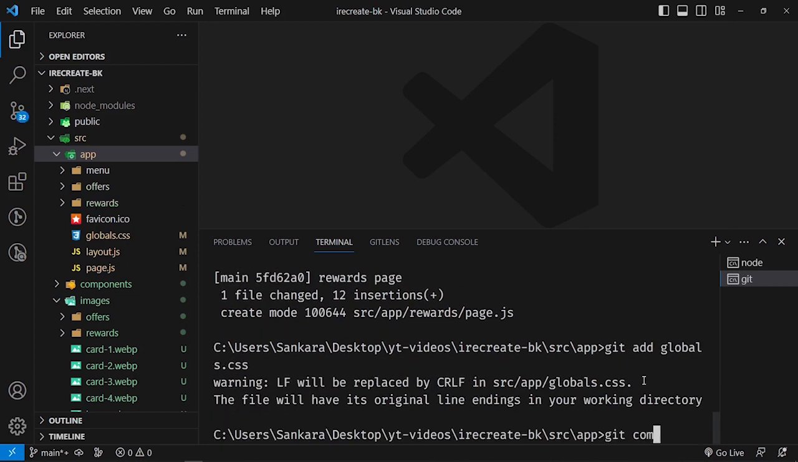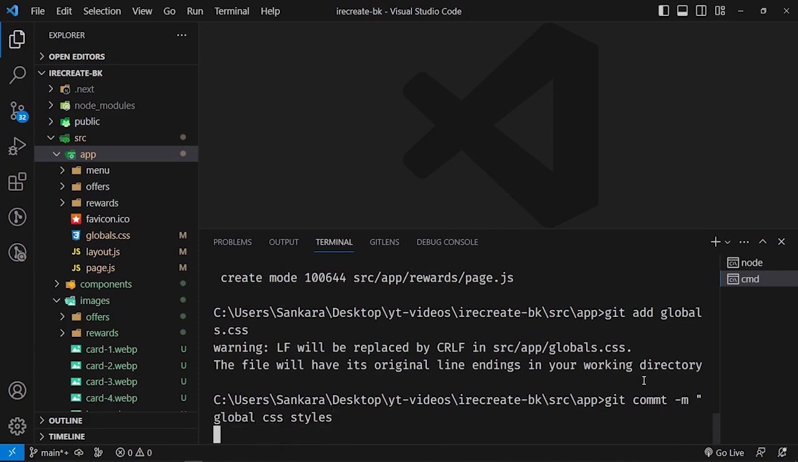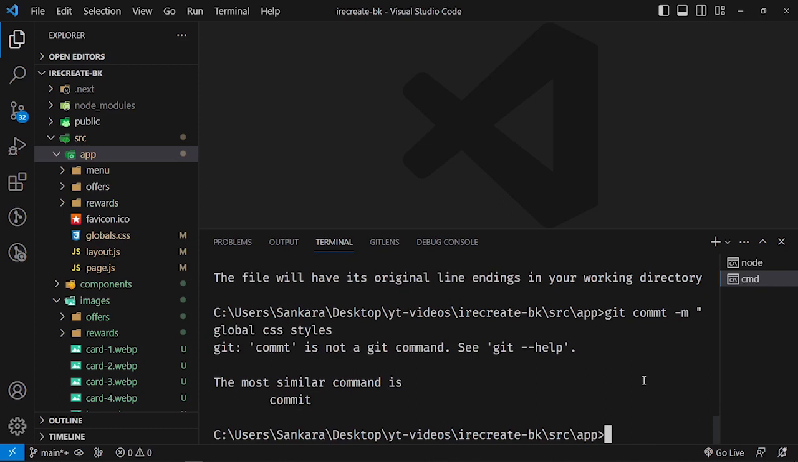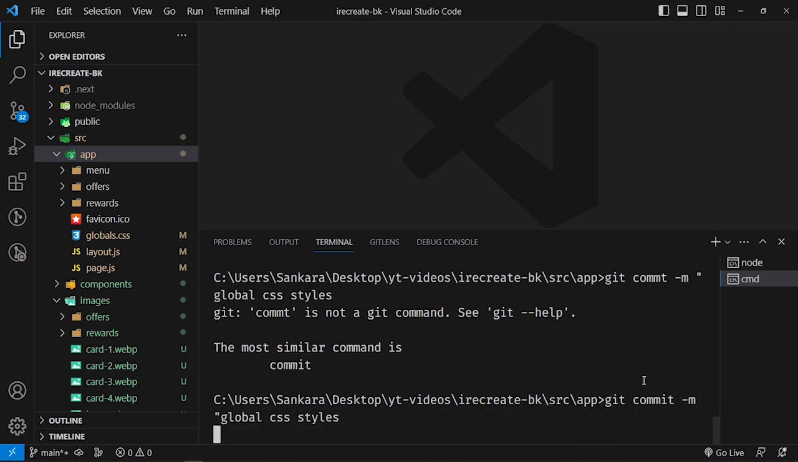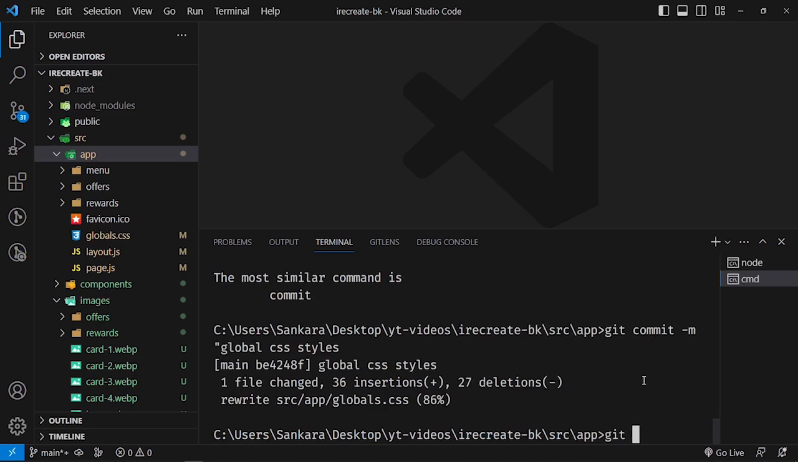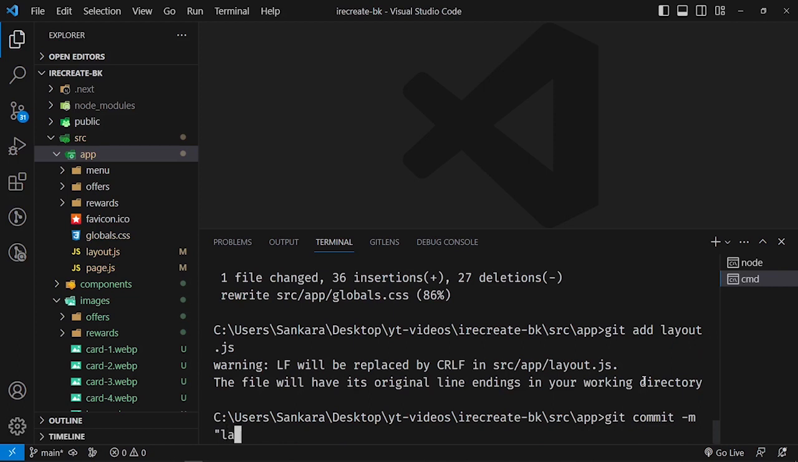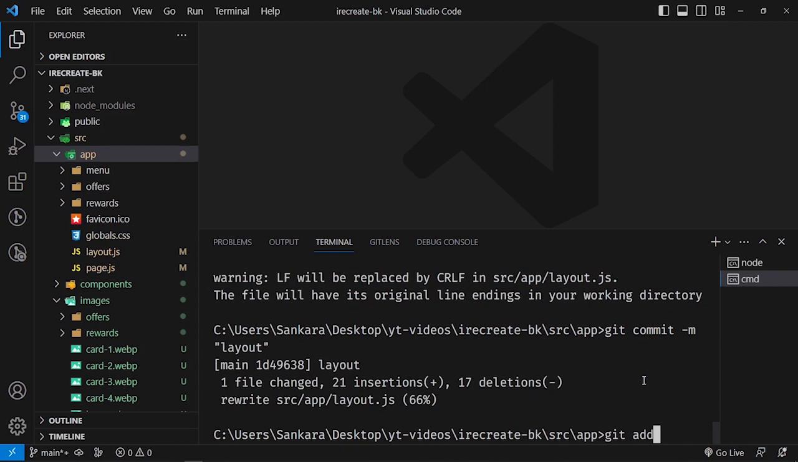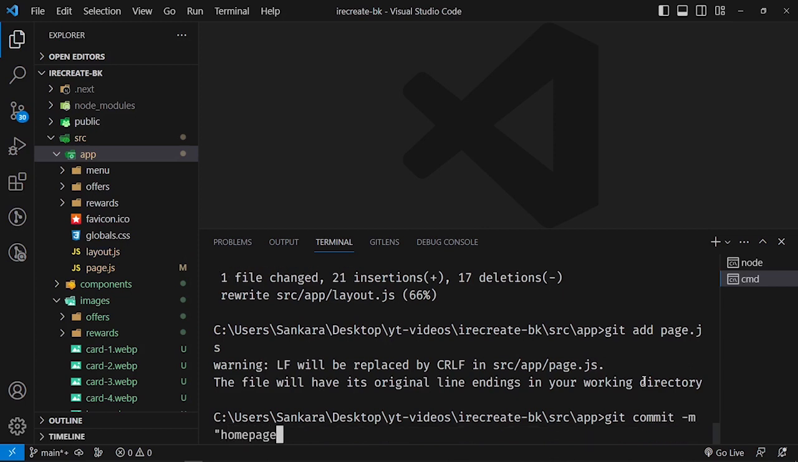And then git add globals.css, and I'm going to say git commit global css styles. Oops, commit has an I, so commit, and then git add layout.js, and then git commit, and I'm going to say layout, and then git add page.js and git commit, and I'm going to say homepage.